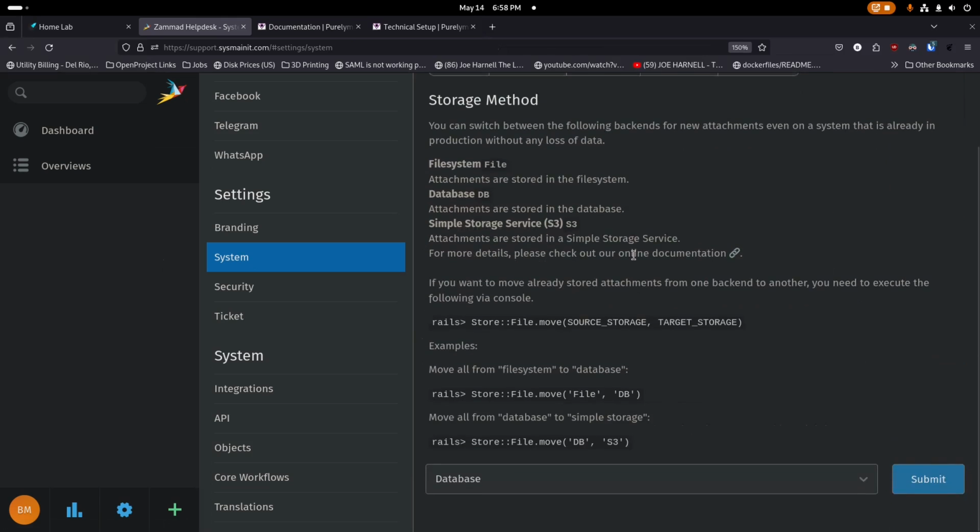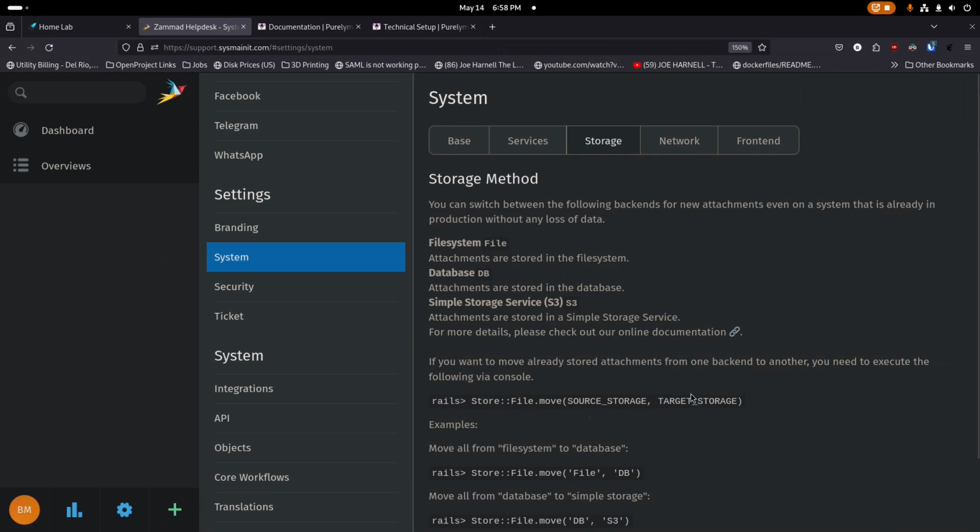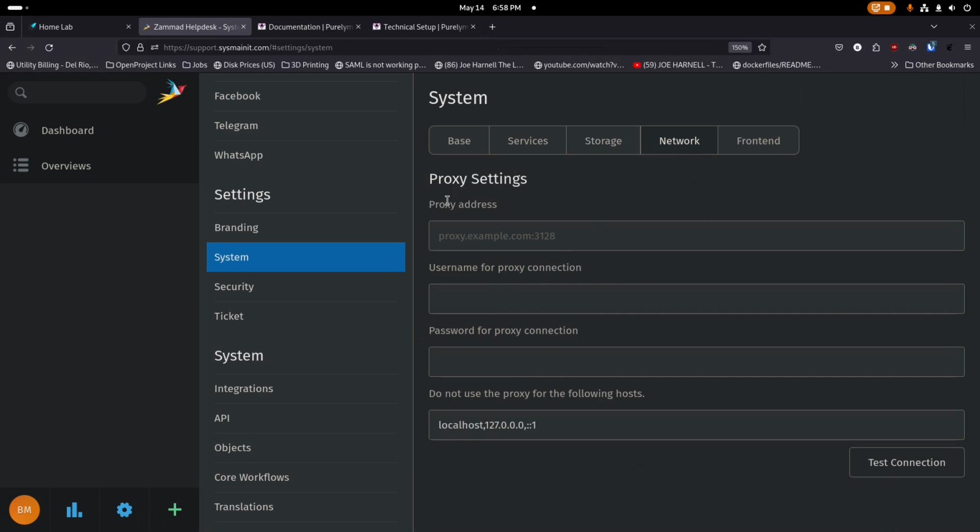Storage, so it's just going to tell us a bit about the storage stuff. Database, we can use S3 if we want to set that up, or you can use the file system. For now I'm going to use database, it's fine, but we may have to change that at some point down the road. Network, so if we have a proxy we can set that up here as well. I don't have an outgoing proxy right now, so there's no need for that.